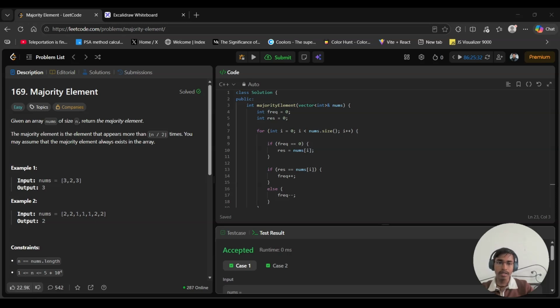Because the majority element appears more than half of the time, it will survive all cancellations. And at the end, we return res as the majority element. That's how we solve the LeetCode problem Majority Element using Boyer-Moore's voting algorithm. This algorithm is very powerful because we found the answer in one pass without sorting and without extra memory.